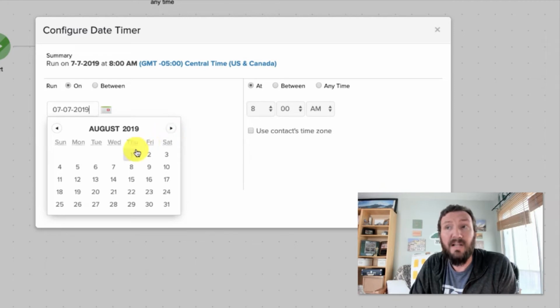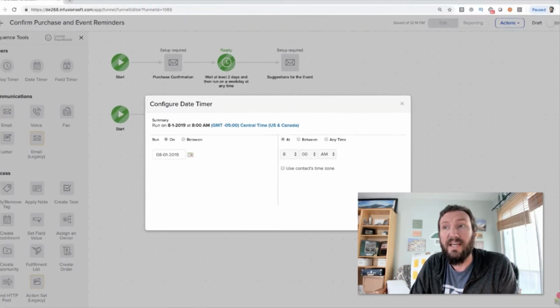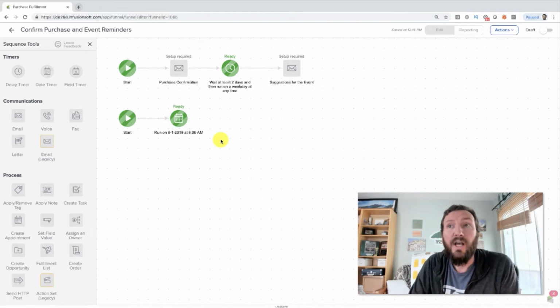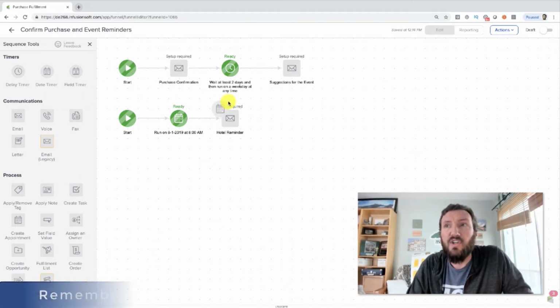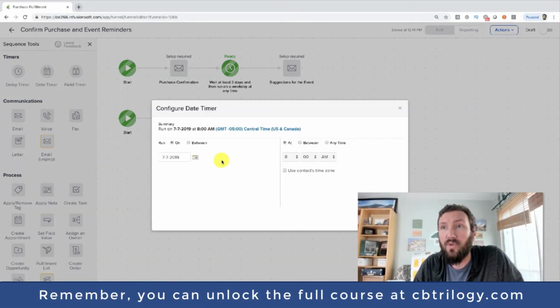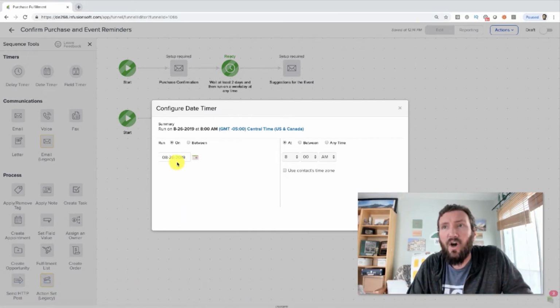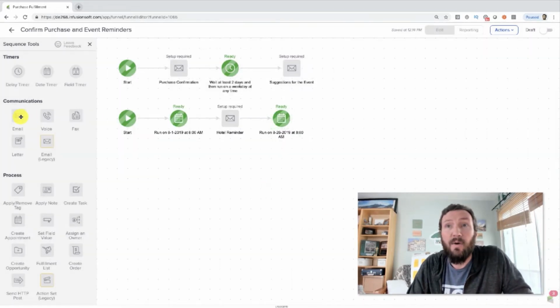So if the event is September 1st, we know that August 1st will be a month before the event for everyone. That's important because these steps are going to process on an individual basis, unique to the contact record, whereas the steps that I put here, such as the hotel reminder. And then I could even do a second one, the week before the event. So this would go the last week of August, on August 26th, for example. And then that would be the last minute tips or reminders or address confirmation, that sort of thing.